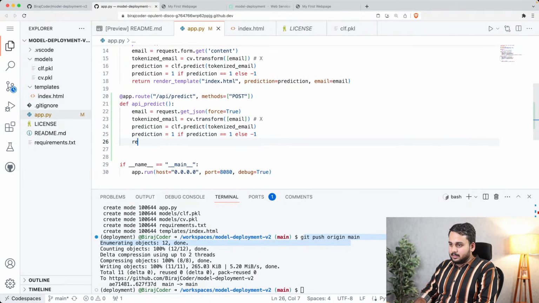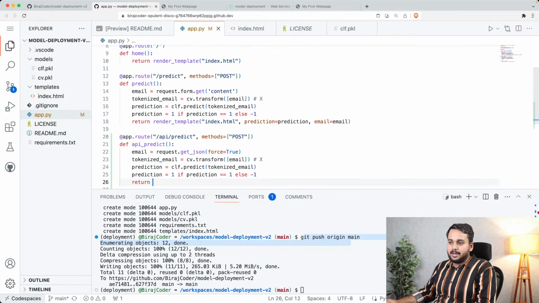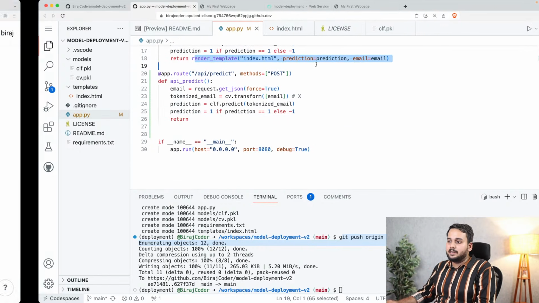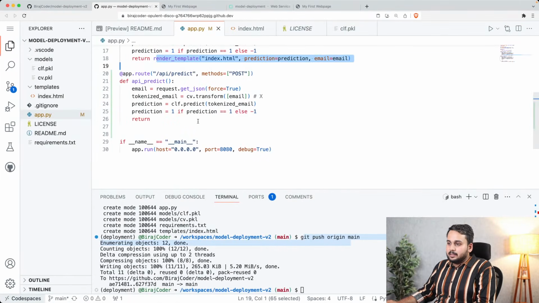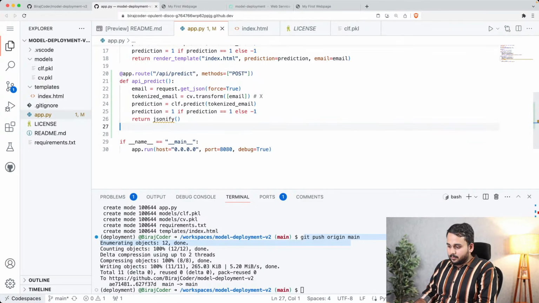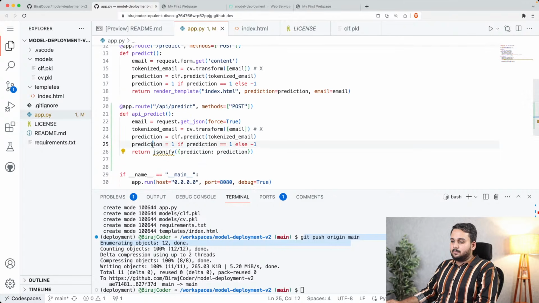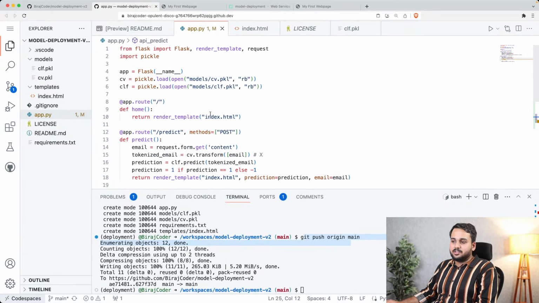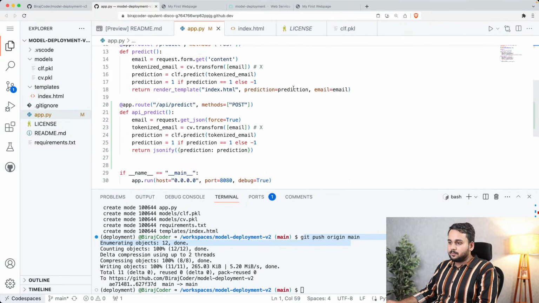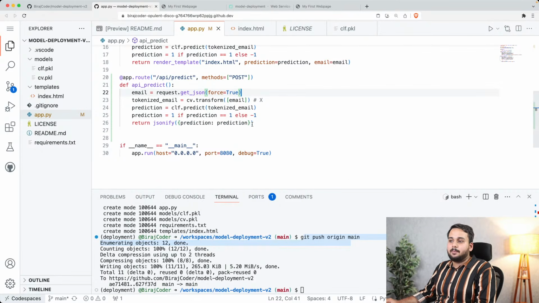And for the return, I'll just return JSON. I will not return render_template. I'll use jsonify, and let's just return the prediction, prediction equals prediction. So it's returning the JSON. But we have not imported jsonify, so we can import it from Flask; it's present in the Flask module. Now we have successfully created an API route.